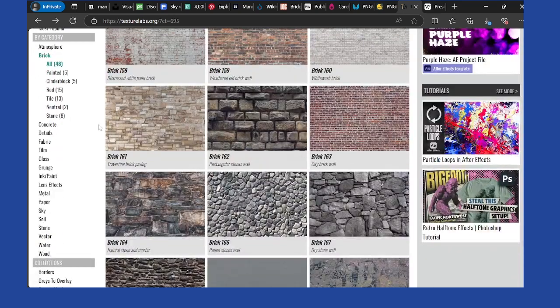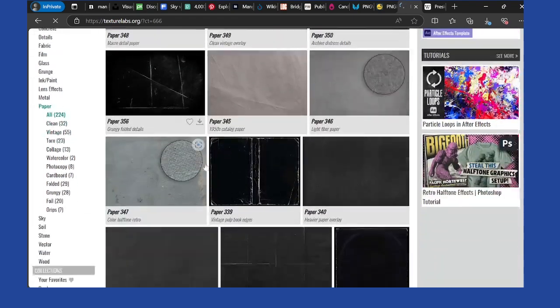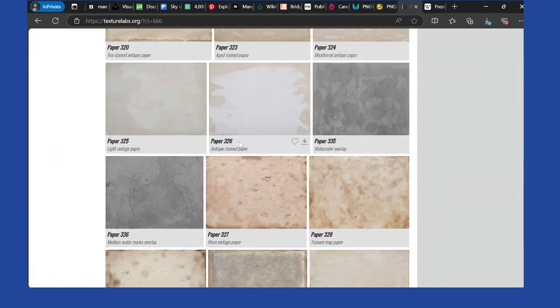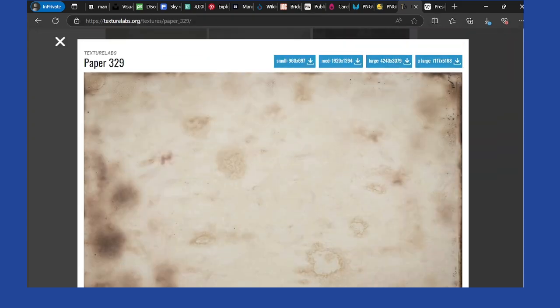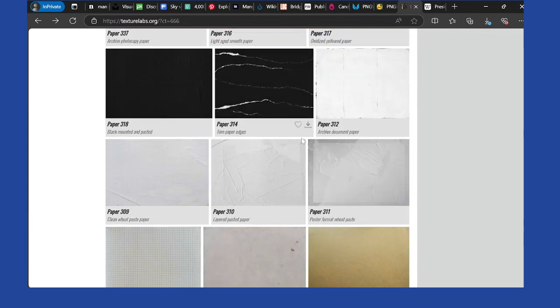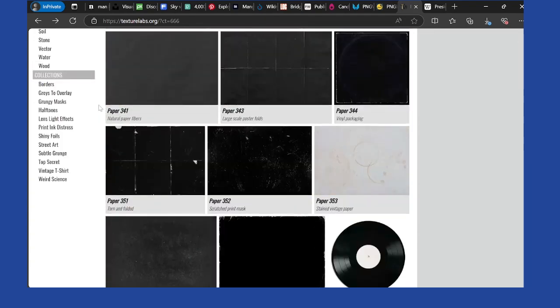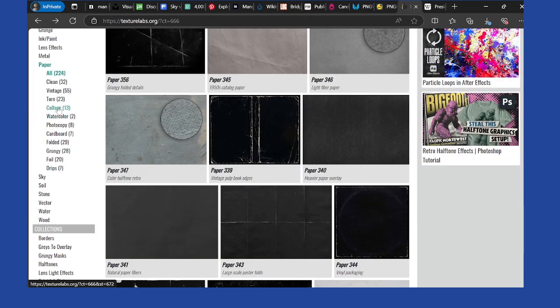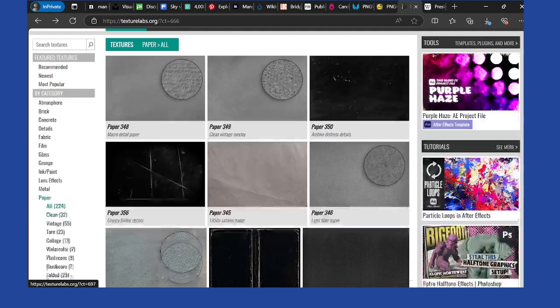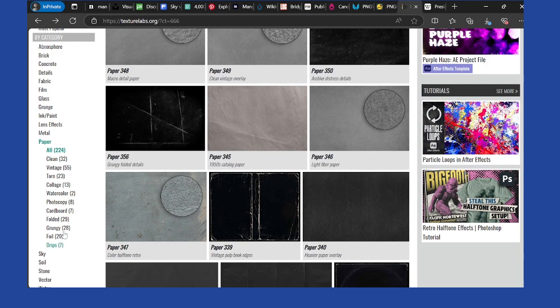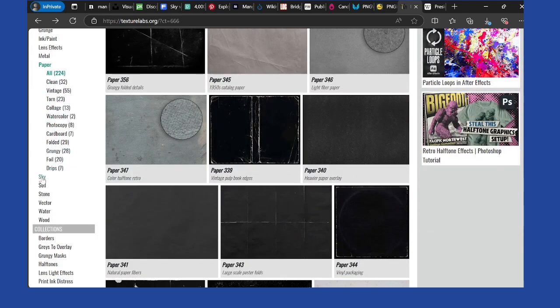Texturelabs.com. Not only do they have bricks, they have paper. If I click on paper, see, these are all royalty free. That's the important thing, right? Look at the sizes. So yeah, they have a variety of textures. Water, watercolor, I don't know what that means. Stone, vintage. Even in the paper, they have this category. I thought this was a separate one, but anyway, they have sky images, soil, stone.